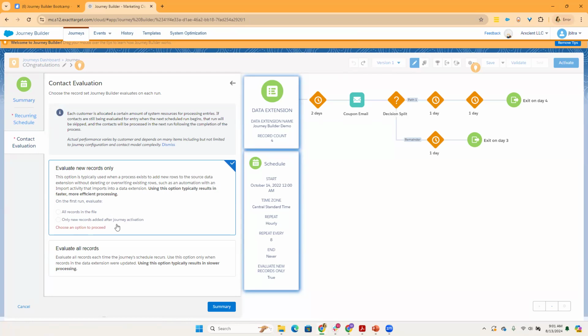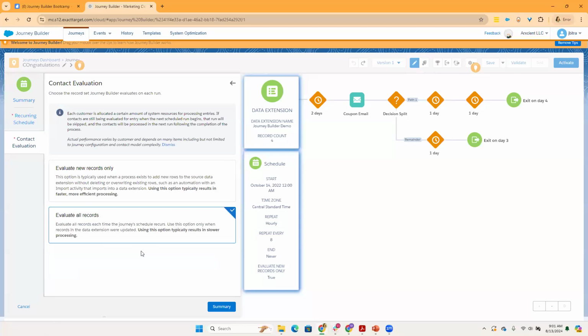If only new records, only after activation, any new records that are coming in, they will be injected into the journey. Evaluate all records means it will inject whatever, even if it is older or newer, it will inject every contact into the journey.